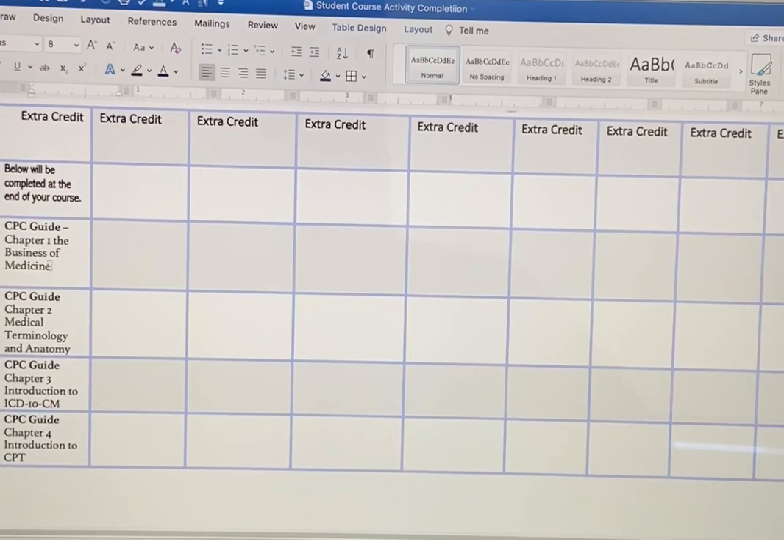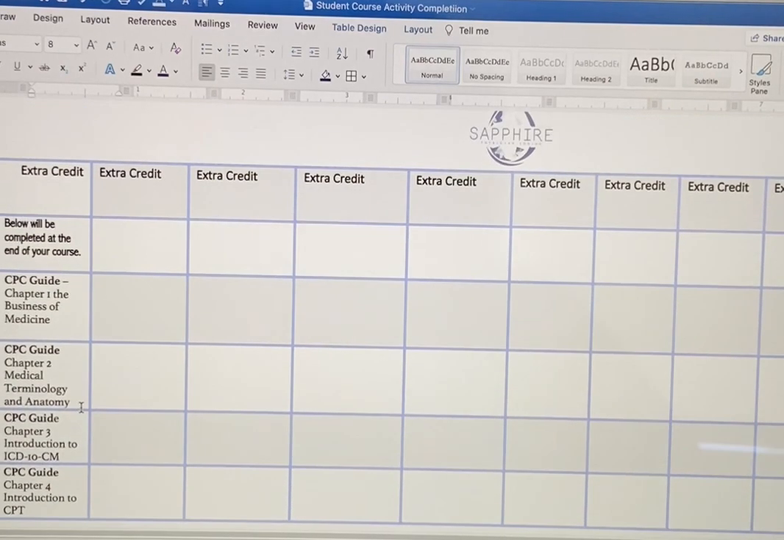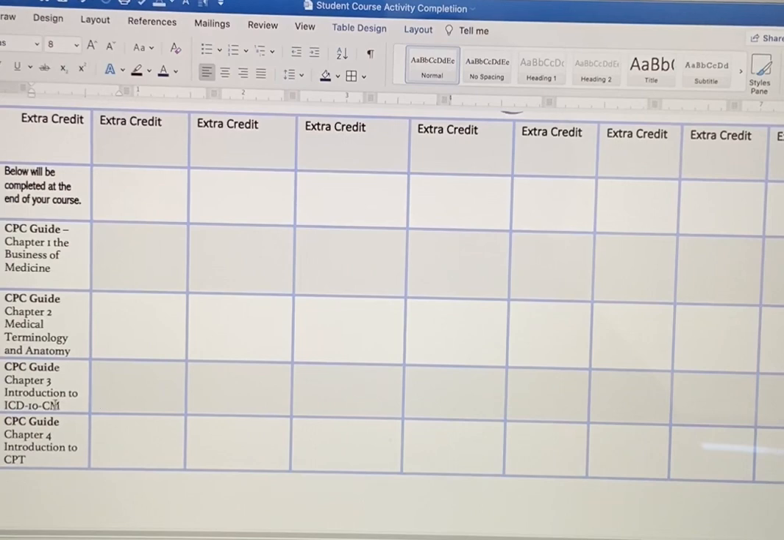The CPC Guide Chapter 1, The Business of Medicine. CPC Guide Chapter 2, Medical Terminology and Anatomy. CPC Guide Chapter 3, Introduction to ICD-10-CM and Introduction to CPT. We're going to go over all that anyway. I'm going to do the Business of Medicine lesson and put it in the medical billing, in the second section. Chapters 2, 3, and 4 you can do on your own, but I still will have a lesson on that.